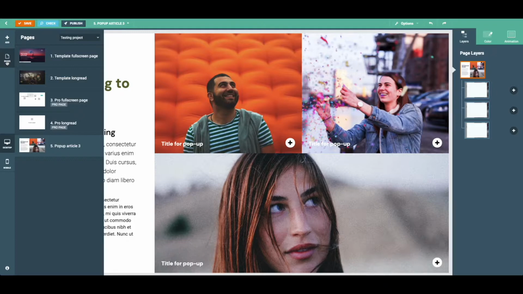Then we have the pages button here, which we can use to switch between the pages inside of the project, and we can switch between projects as well.